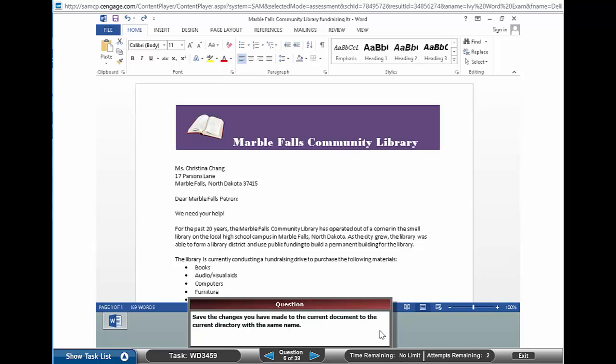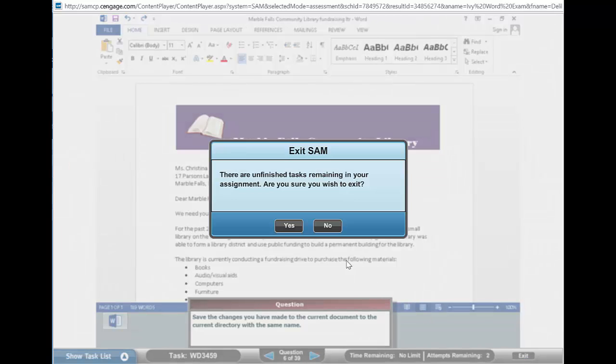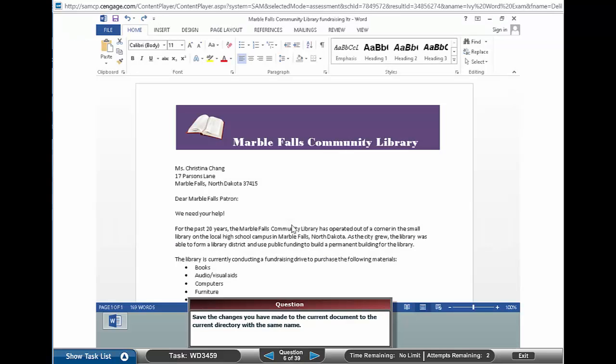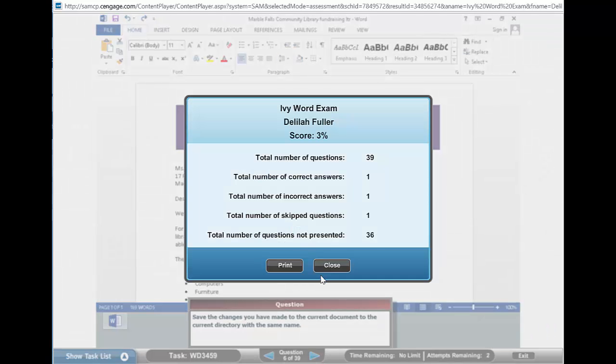Once you've completed all of the tasks within the exam, you can simply click on the exit button. And this will turn your exam in for a grade. Now, for any graded items within SAM, you want to allow up to 24 hours before those grades actually show in your Canvas gradebook. If you don't see your grades after 24 hours, then let your instructor know.